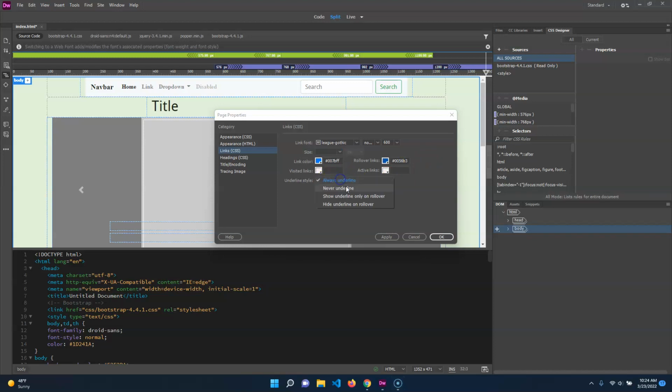I like to turn off always underline. I don't like the underline. We'll do show underline on rollover. Okay, so that just means when I hover over it, it will have an underline on it. Okay, so we want to do the link colors.